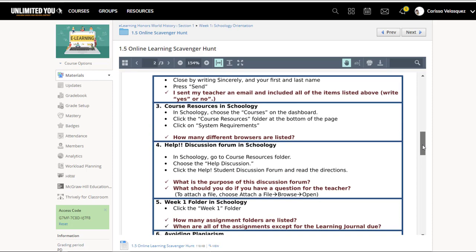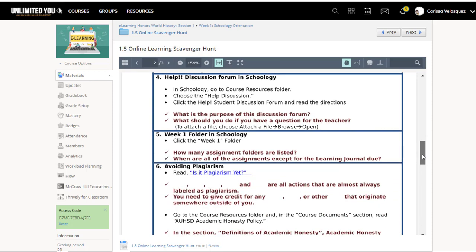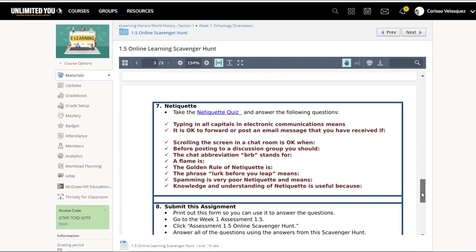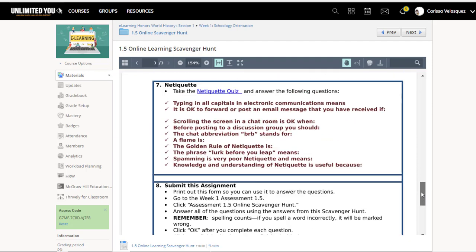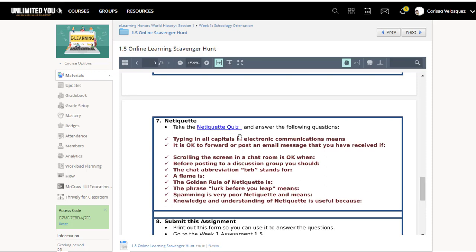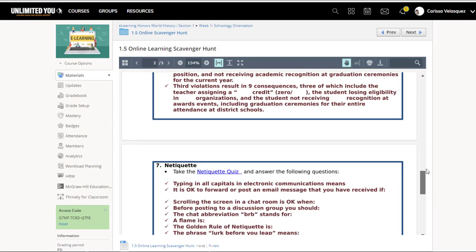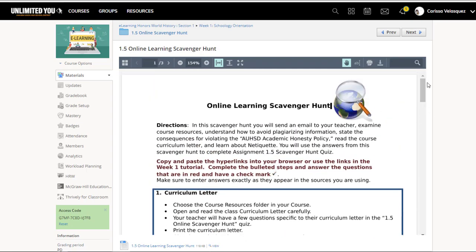It's also going to help you look at course resources in Schoology, looking at discussion forums, and looking at week 1. So there, it does look a little wordy, but really it's pretty simple. It's literally box by box. You take a little netiquette quiz. So looking at, you don't capitalize, you don't add extra punctuation, you don't put text lingo, which we kind of mentioned. All right, and then the last piece, which is where you actually submit the assignment.